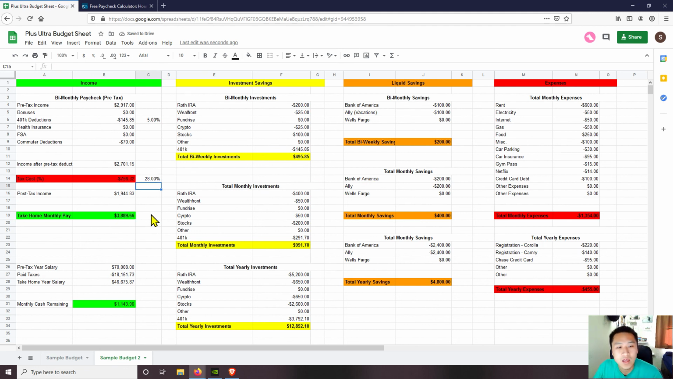But either way, what is great about this is you can see your increase in income, and boom. If nothing changed in terms of where you've invested your money, in terms of how you saved your money, and in terms of how your expenses are, you can see that you now have a monthly cash remaining left over of over $1,000. And so with this new income that you have, your plans are obviously going to change. So you can use this sheet as a way to reallocate your money and form your financial plans.